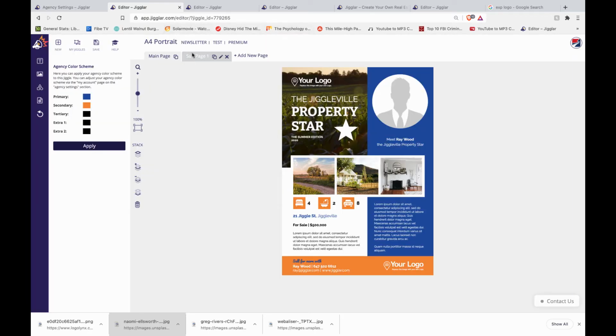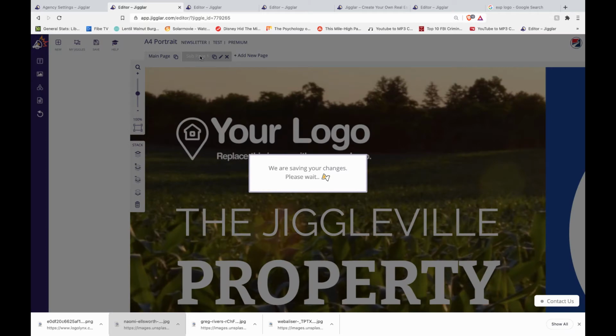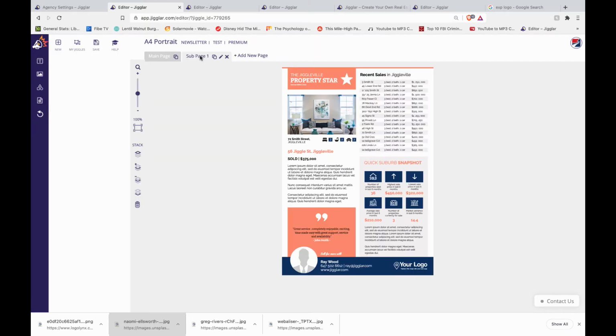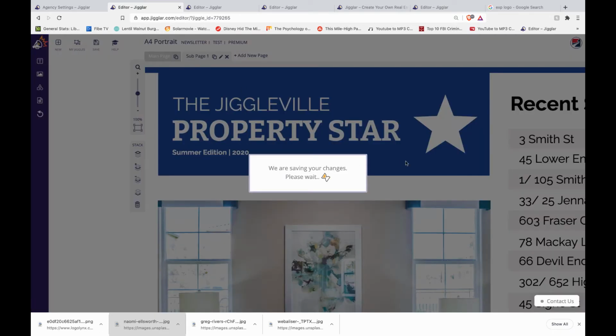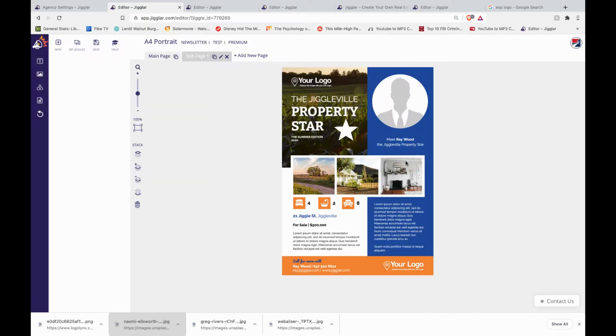It's magically changed my logo colors to my template colors, to my EXP colors. So same thing over here, the back page, do the same thing, and voila. Okay, so let's start to do a little bit of editing on the Property Star. Okay, so I'm going to call this, let's call it the Baton Rouge Property Star.